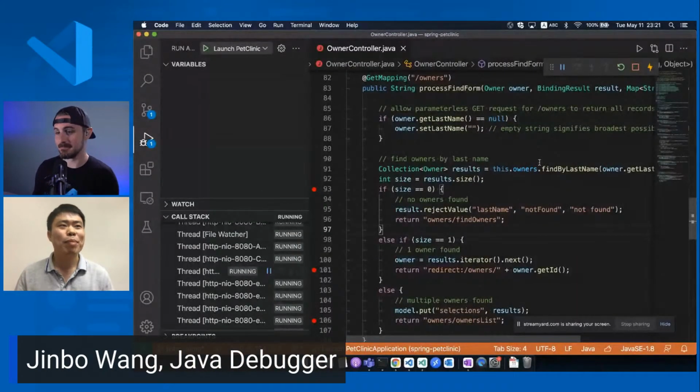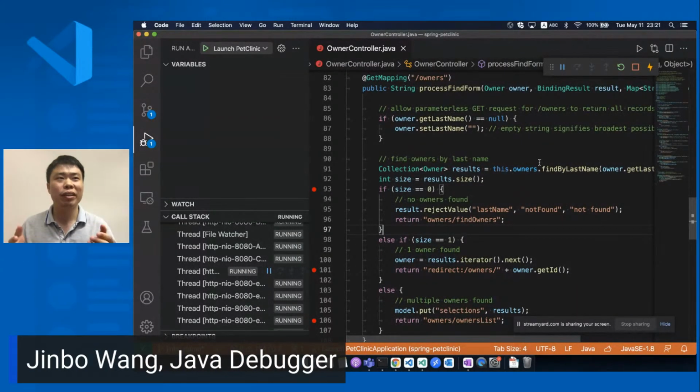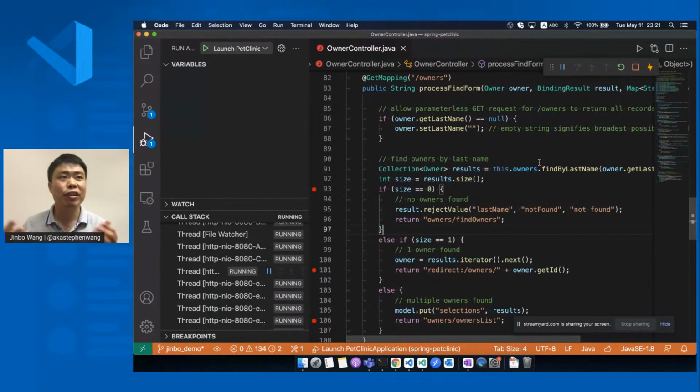All right, folks. Next up, we have Jimbo Wang talking to us about inline values with the Java debugger. Hey, Jimbo. Yeah. Hi, Brian. Let's start by sharing my screen. I'm excited to introduce some Java debugger features in this VS Code release party. So the first Java debugger feature I want to demo is inline values.